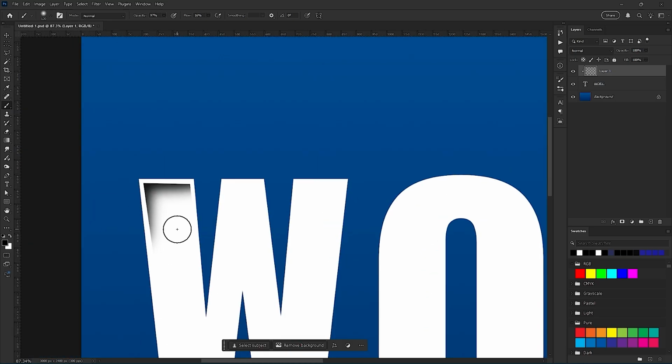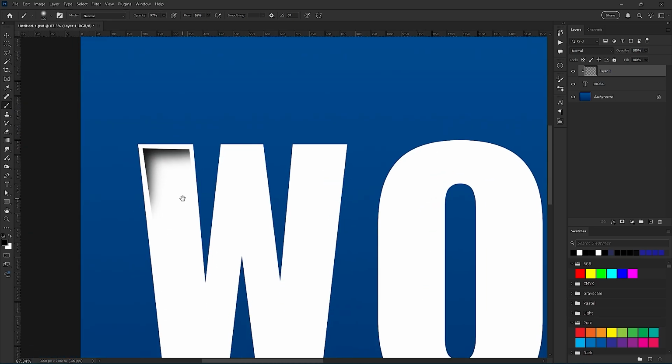So this is the destructive way of creating this effect, but today we'll do it in a more professional way. So if the client changes their mind, you can change it accordingly.